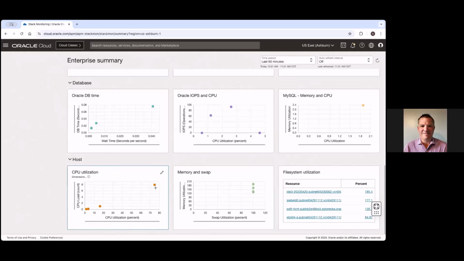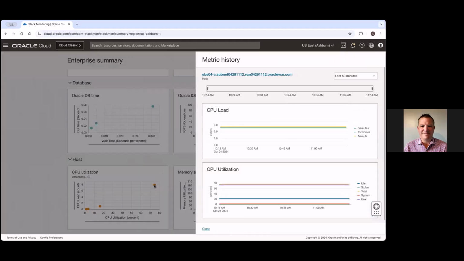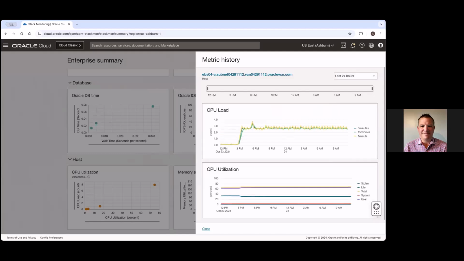Is this just the value that happened to be there when I loaded the page, or has this been occurring for some time? So if I click the link, I find that's where I get this information. I get a slide out, and this gives me that information about its historical context. And I can come back and say, last 24 hours. And you're like, oh, okay.